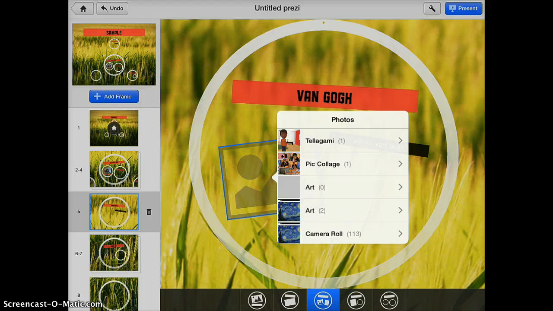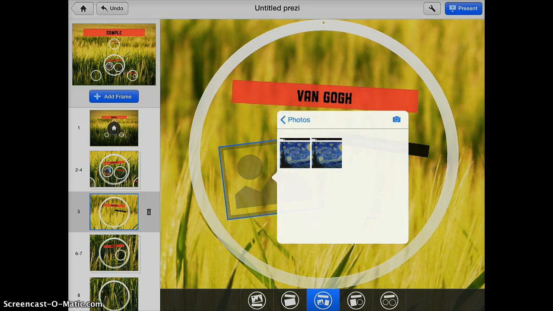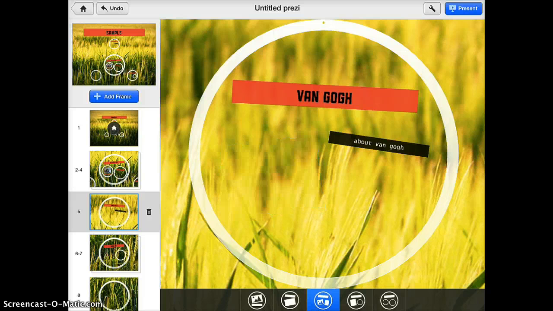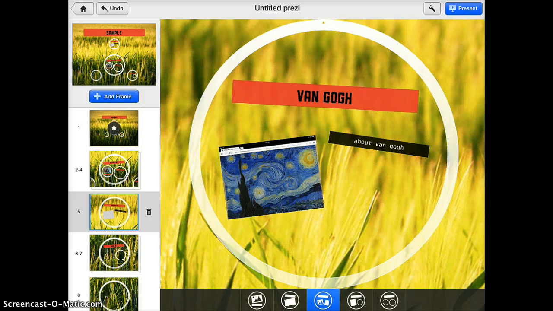If you watched the screencasting video that was a part of this newsletter, you know that we talked about creating albums within your camera roll. In this case, I'm going to click on my art album because I've already created this portfolio as a student, and I'm going to click on one of my Van Gogh photos, Starry Night, which will then be inserted into my presentation. And there I've got a subject about Van Gogh.